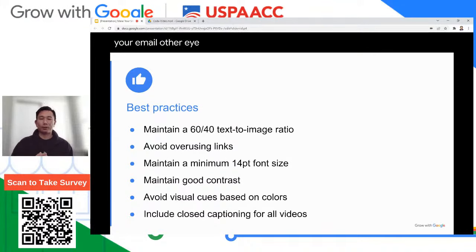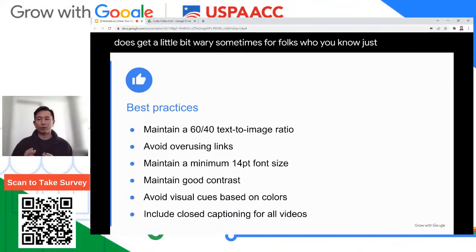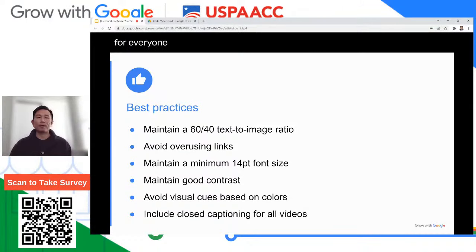The other item is avoid overusing links. I've received emails where there are over 20, 30 links in there. Granted, they are all items that led somewhere, like a blog article or a resource. However, that does get a little bit wearying sometimes for folks who just want to focus on one message or one item at a time. So providing 20, 30 links is not really helpful for everyone.